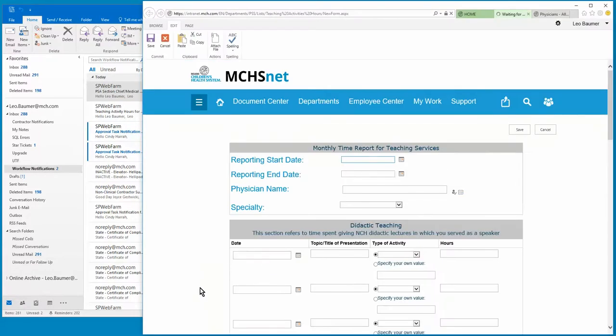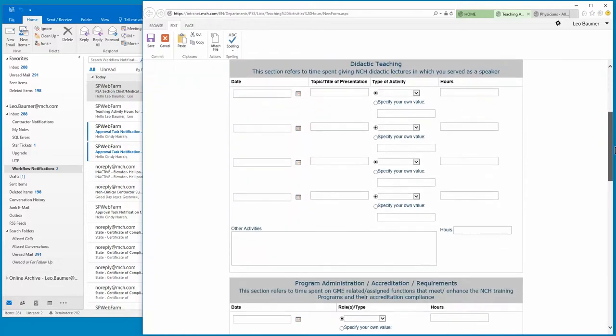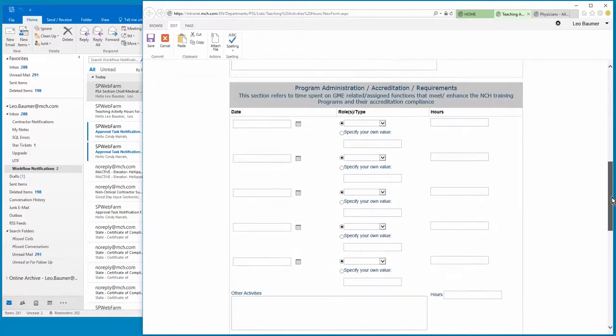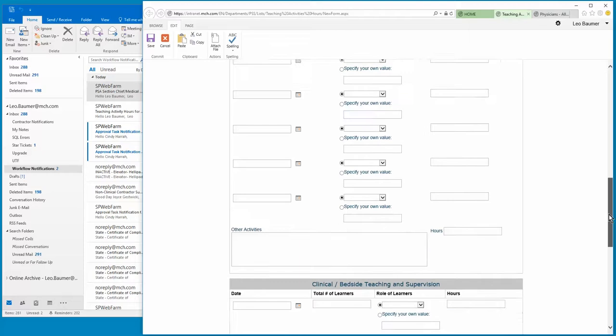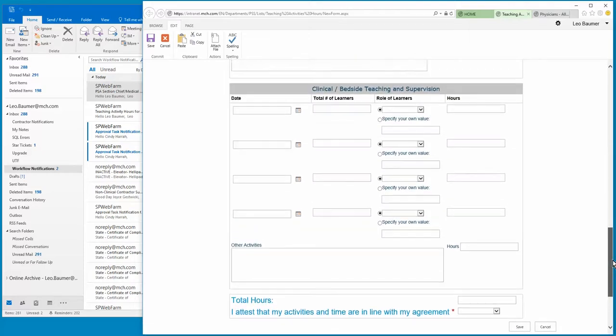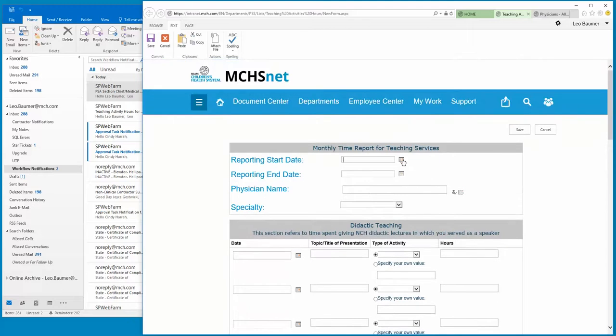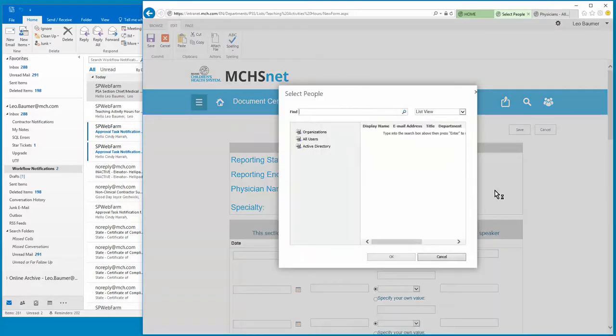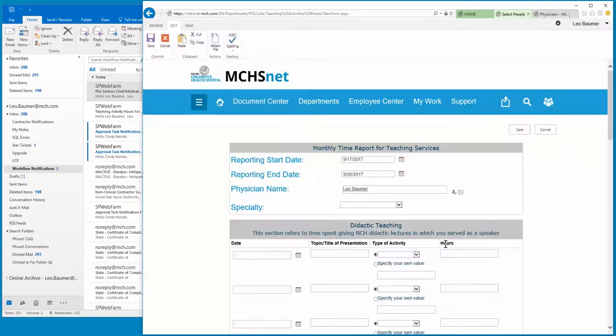It takes us right to the form where we can fill it out, and I'm going to scroll down slowly so that you can see each of these sections here. And I'll go ahead back up to the top here to fill it out and give you the full demonstration. I'm going to set up first the reporting start date and the reporting end date. In this case, I'm going to use this address book to find my name in the system. I'm selecting that and clicking OK.